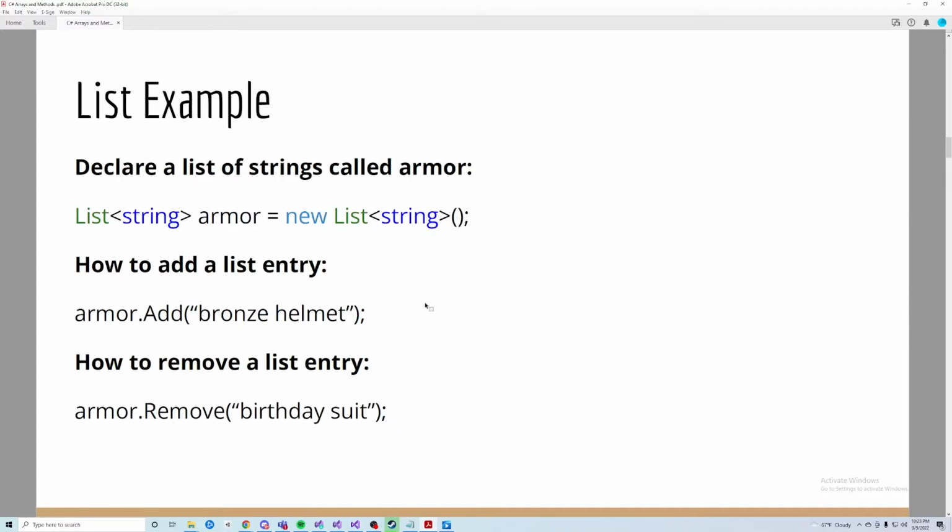So this is an example of a list here. It's a list of strings, all right? So use the list keyword, the string data type, and the variable name will be armor. The list name will be armor. We use the assignment operator again, the new keyword here, and then it will be a list again of the list keyword and string. And then you'll also need these parentheses at the end. Don't forget these. This is important.